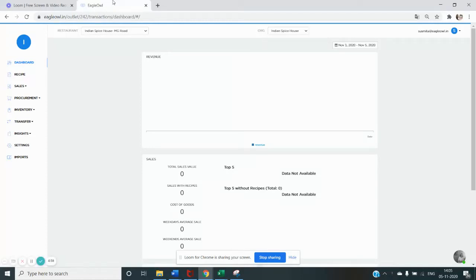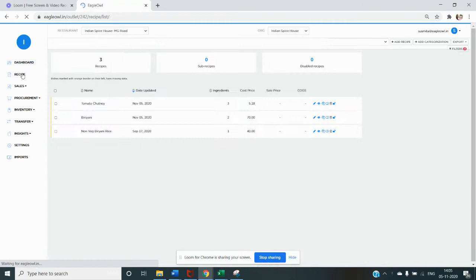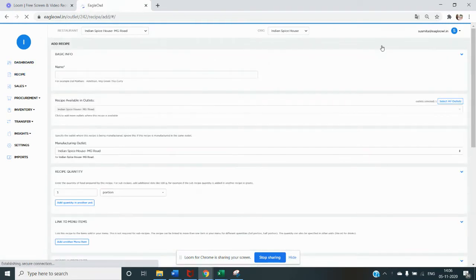Hi, in this video, I'm going to show how you can add recipes and sub-recipes in the system. All you need to do is click on this recipe on the left. On top right, click on Add Recipe. And here I will start by adding a sub-recipe, and then we will move into the main recipe where we will add this sub-recipe. First, I'm going to put the name as tomato sauce.